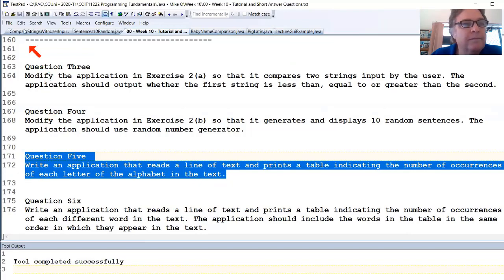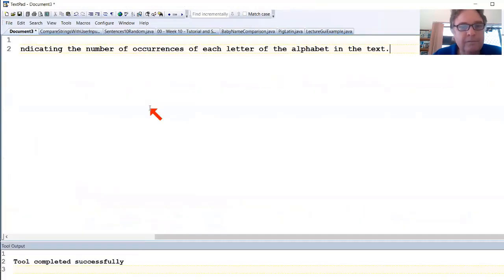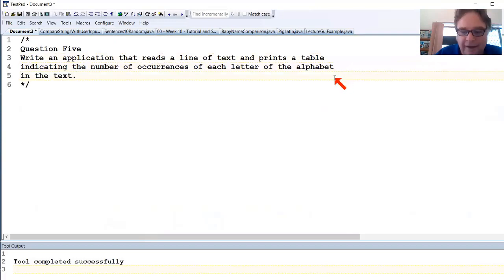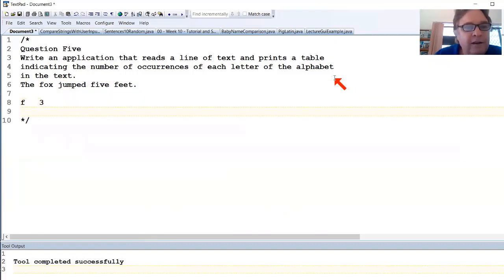Okay, so file new. So what we want to end up with is something like this. So if you enter box jumped 5 feet, then you want to see somewhere in there that there was an F that occurred 3 times, I think, and uppercase T occurred just once, and you probably want to do them in alphabetical order, sorted order, I don't know. Okay, just trying to work out what the question might mean.